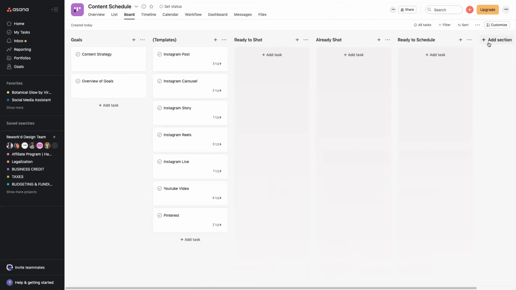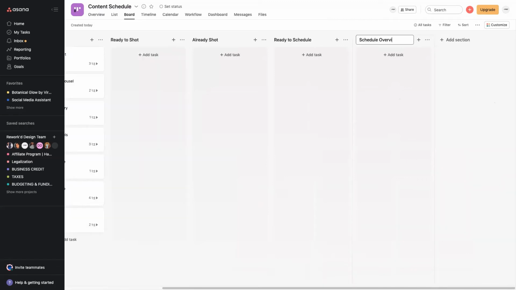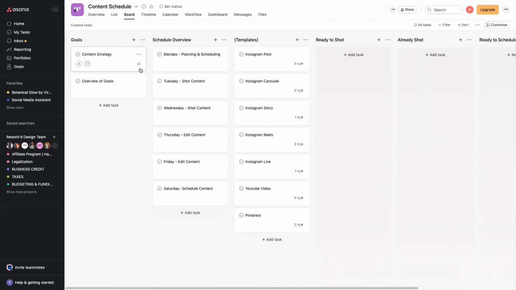I'm going to add another section, and this is for the schedule overview. This is basically an overview of what happens on which day that we do content week. So this is what my schedule overview looks like. And basically what happens here is it's just kind of a visual aid. I don't really use this column. It just helps me to see the schedule kind of lined out on this side.